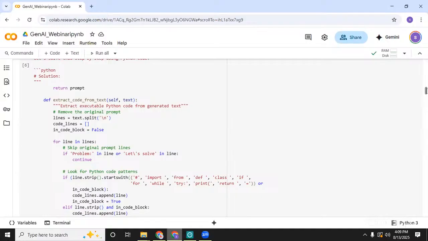Important caveat, basically once it thinks the code has started, it appends all subsequent lines. That means narrative text after code might be included. It also never explicitly looks for closing backticks. This can cause noisy extra lines in the code.